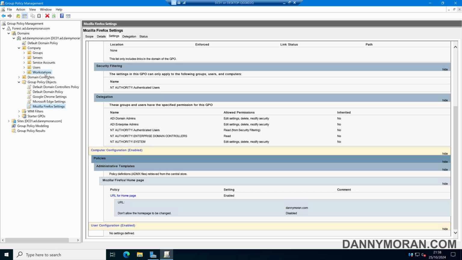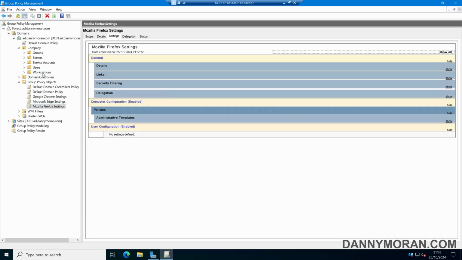So we just need to drag that over the workstations. And now any of the workstations within this workstations OU will get this group policy applied. If you've done a user configuration, you just apply it to your users OU or whatever OU you want to apply it to, and then the users in there will get the policy. So that's how you can manage Firefox using group policy.